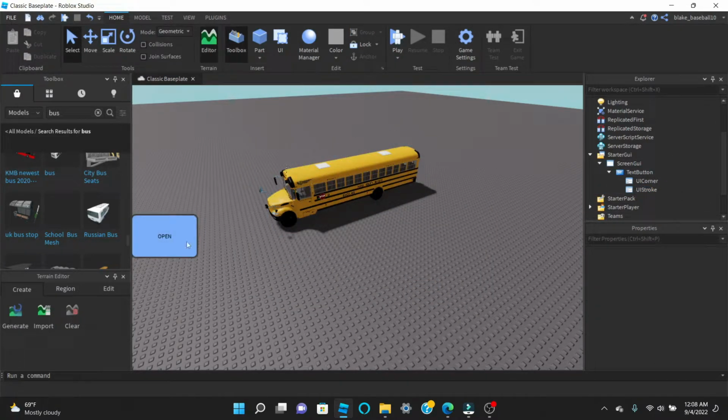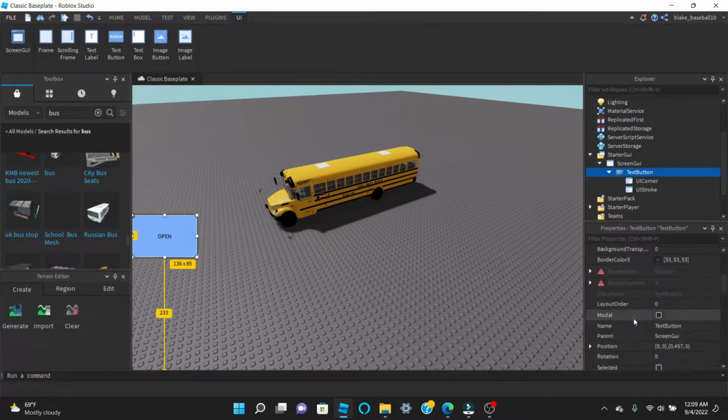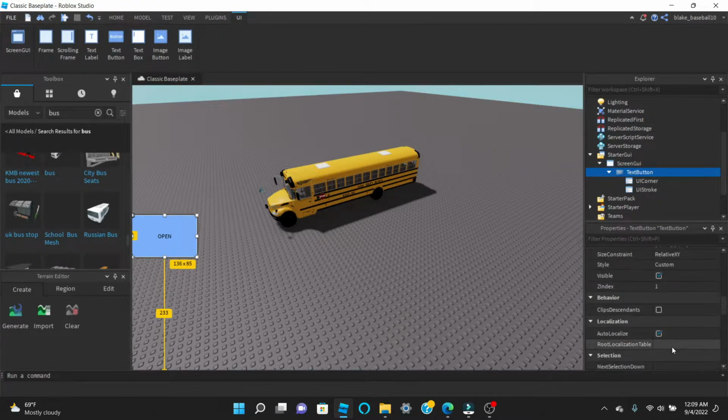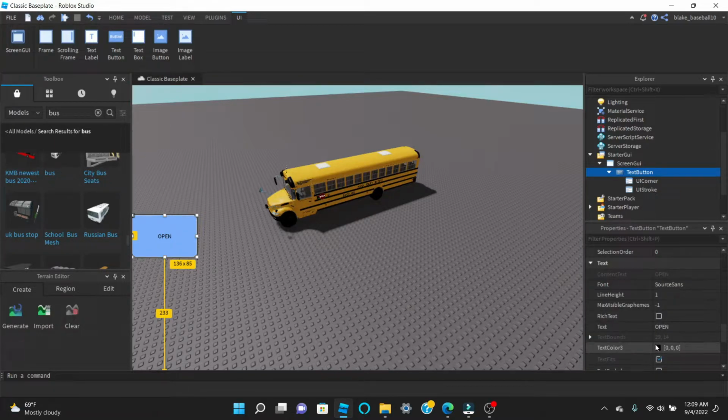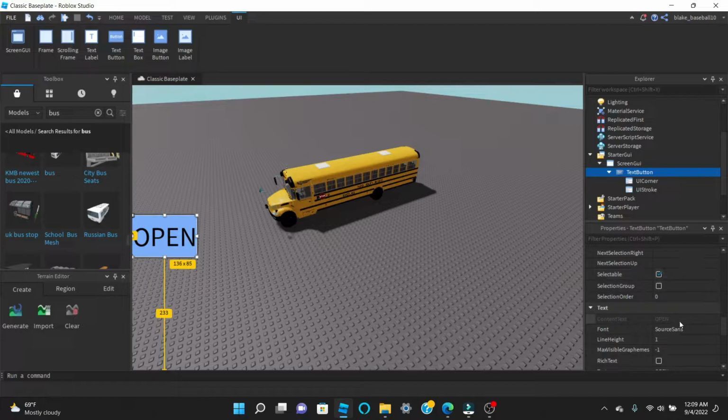Now that you have your button customized, it's time to make the text scaled. What you can do is scroll down the properties until you find text scaled for the text button. Find text and make sure you find text scaled. It will now scale. And you can change the font if you'd like, which I'm just going to change to a nice Source Sans bold.